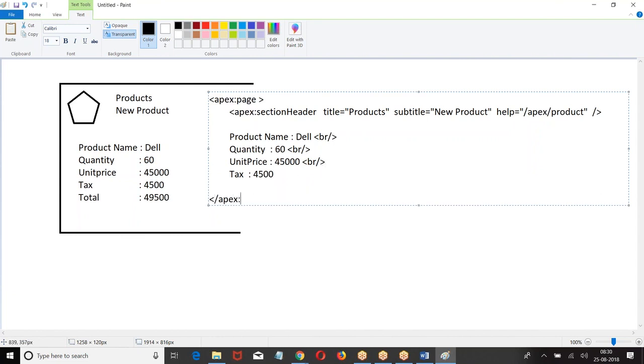Once you create, what do we do? Control S, click on preview, right, boss. So that's all from my end for the day. We'll continue on Monday.